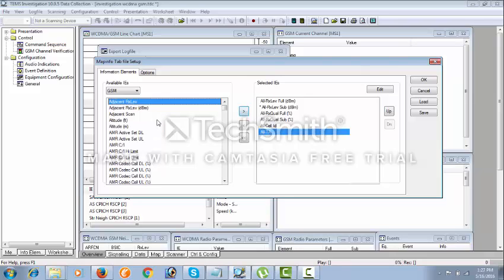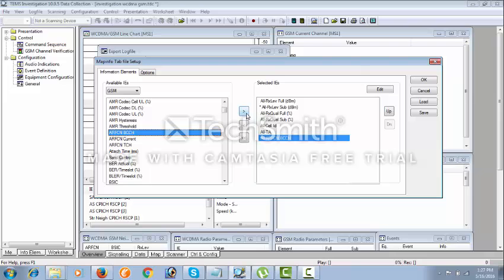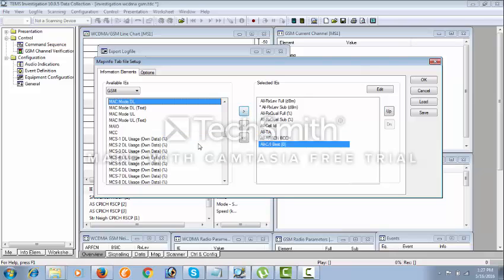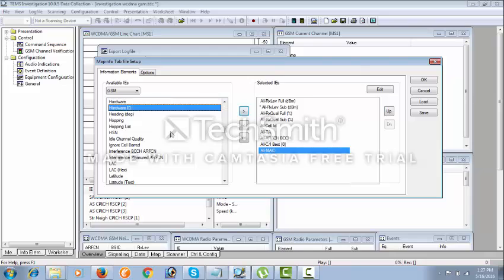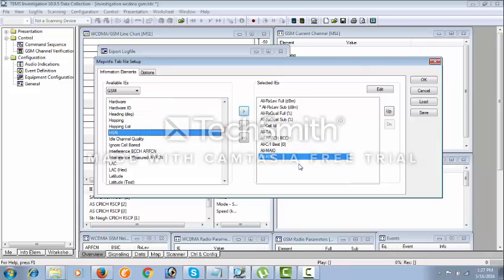right? BCCH ARFCN. Here you can see the BCCH ARFCN, right? Select and drag here like this. Very simple. Now we need the C by I best. MAIO, if you need the MAIO also, you will get it here, right? We have the HSN, hopping sequence number. Suppose this parameter we have selected.